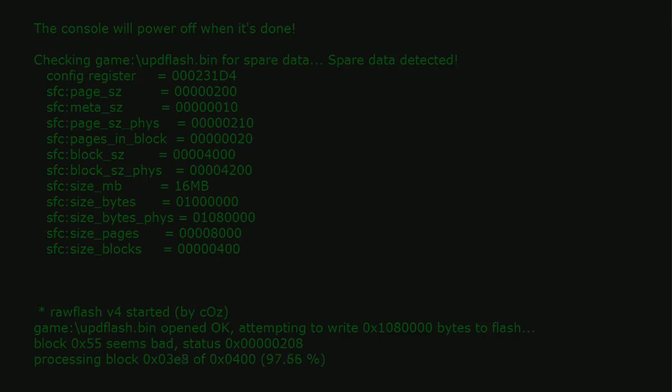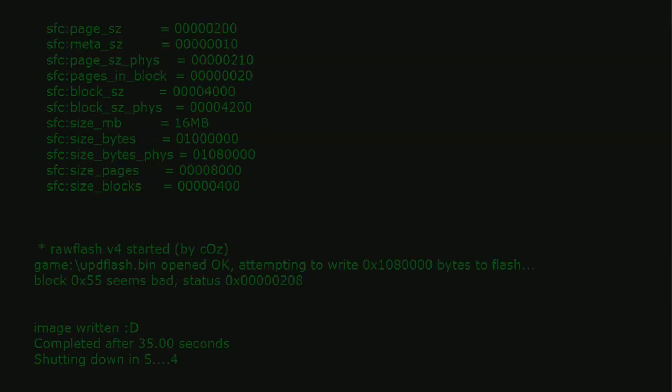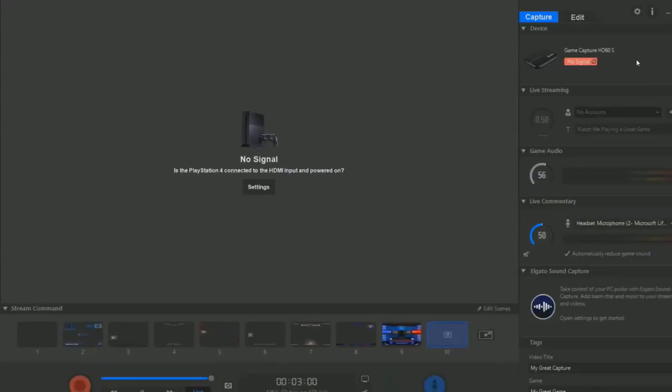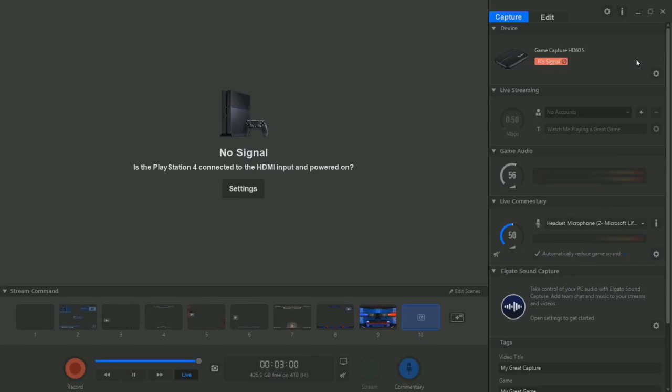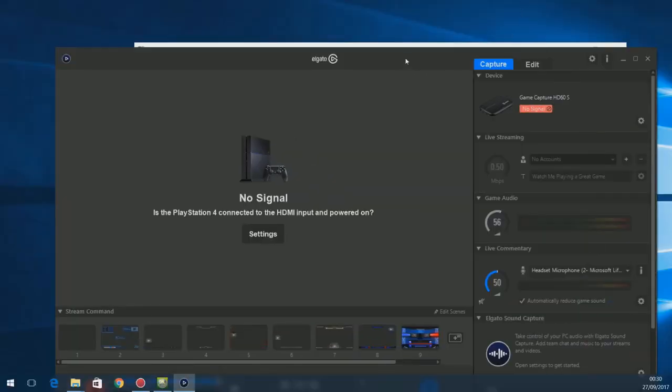Also just to note, okay, here we go, so it's shutting down now. Also just to note that some consoles will have larger NANDs, so it'll take longer to read and write them. So don't be too concerned if it's taking much longer than mine is to dump or write the NAND. That's normal for certain consoles.